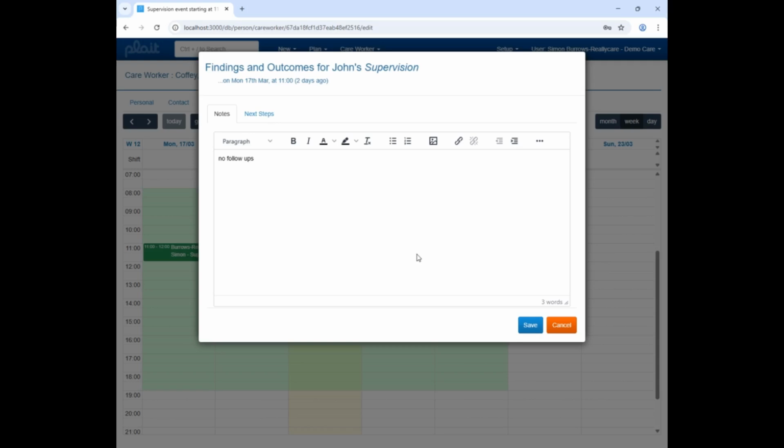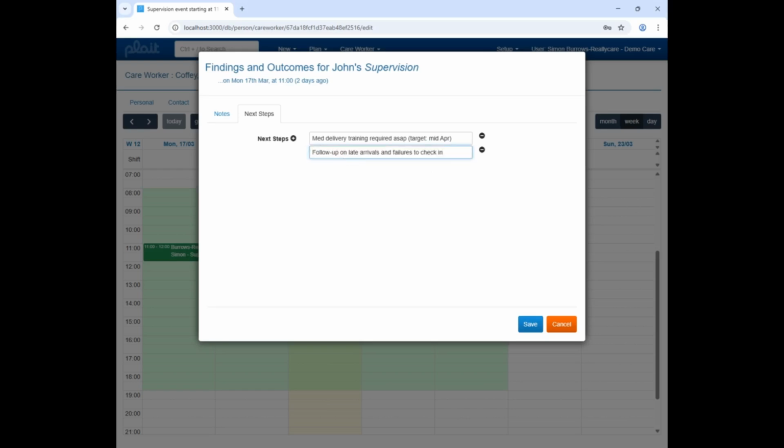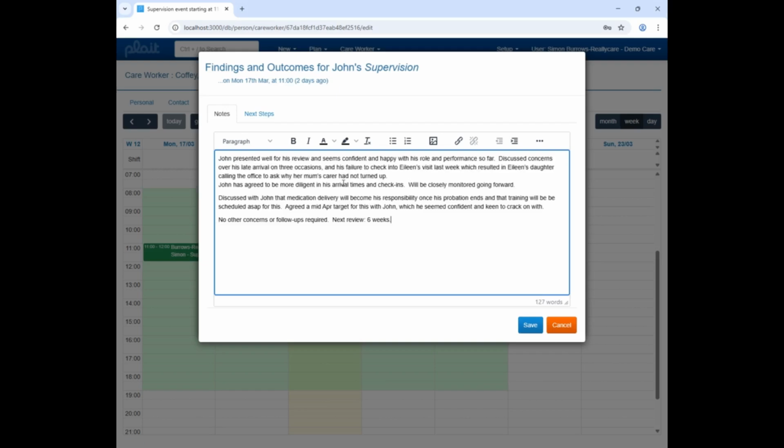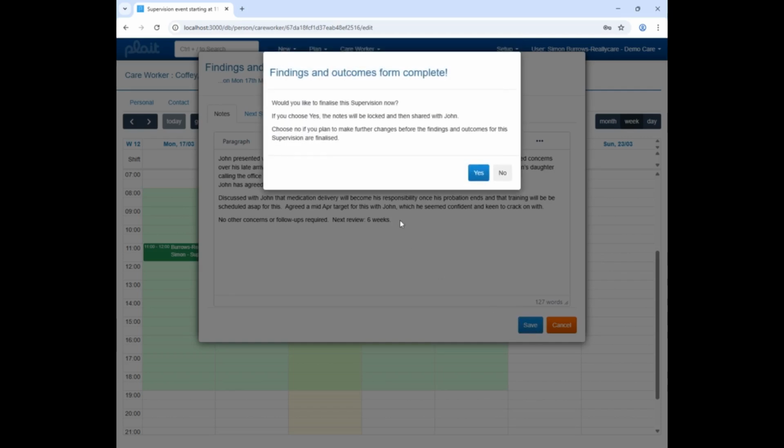The reason for these notes being moved to their own dialog is the inclusion of this new tab, which I can use to record any next steps arising from this review. I'll add 2 next steps to John's supervision, as well as elaborating on the notes. As long as at least 10 words are entered here, you will now see this prompt when saving the findings and outcomes for a completed care worker review.